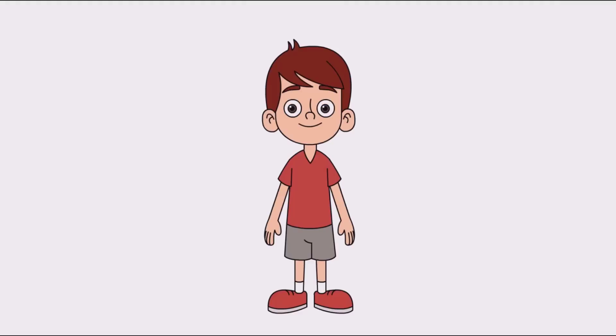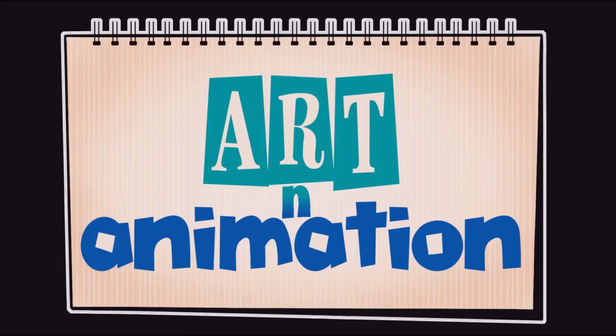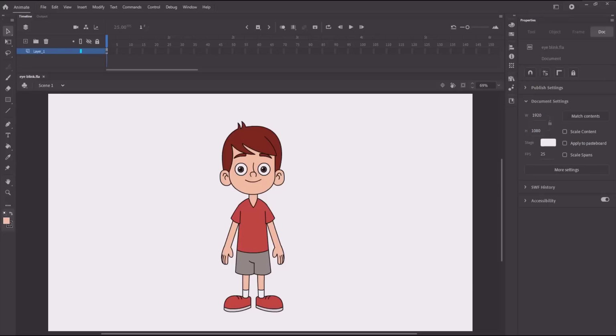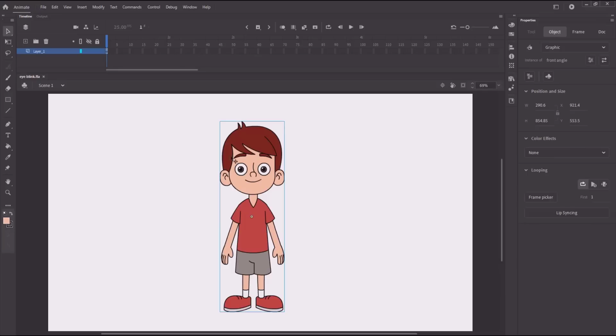In this tutorial, we are going to add eye blink to our character. As you can see, we have the front vectored model of our character, which we had done in our first tutorial.